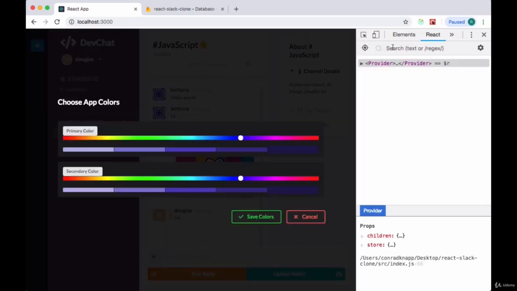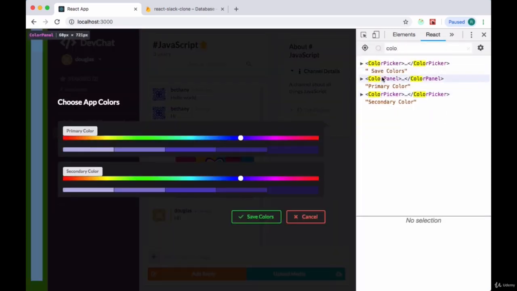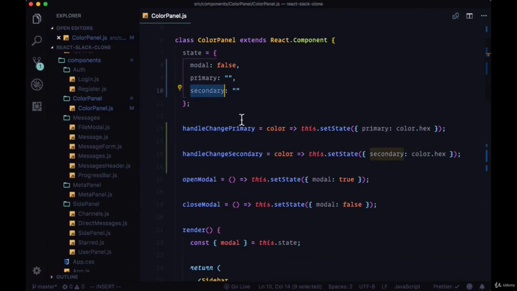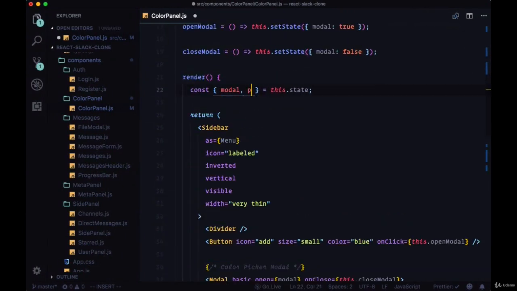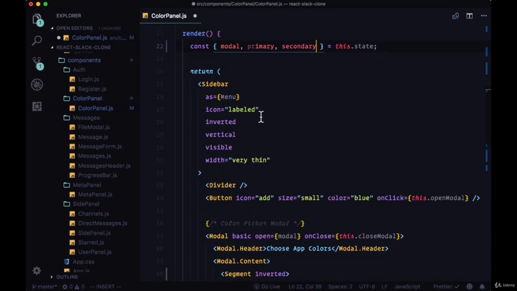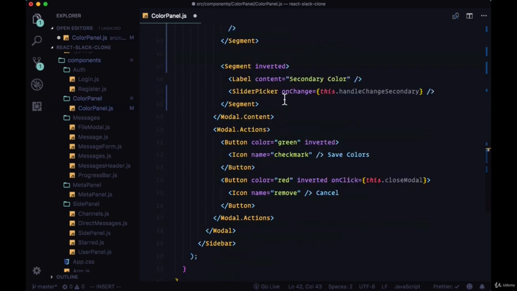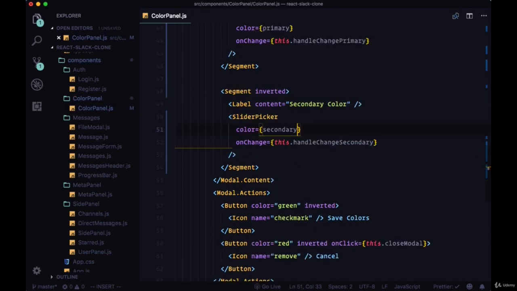We'll go to our color panel component. And when we pull up the state and we select a color for primary and secondary, we can see that they're updated in our state object, but the slider isn't moving to the part of the picker that we're selecting. This is because we're not passing the values from primary and secondary in state back down to our slider picker components. So we need to make both of our slider pickers controlled components by passing primary and secondary down to the color prop on our respective slider pickers.